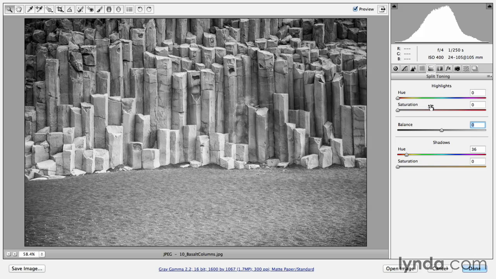Now what I want to do is emulate kind of an antique look. And in order to do that, I would be adding color into my highlight area. So we're going to use the two sliders on top. I'll hold down the Option or the Alt key and drag the hue to pick the kind of antique yellow that I want. And remember, this is kind of the antique color of the paper, right? Because as the paper ages, it's turning yellow.